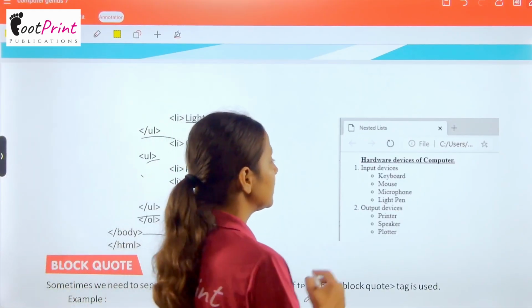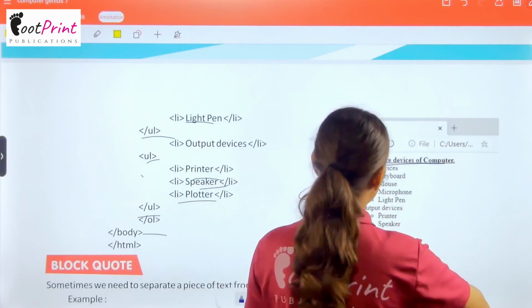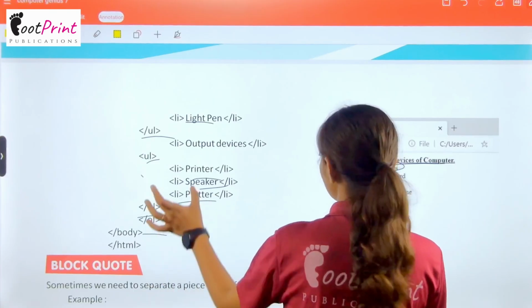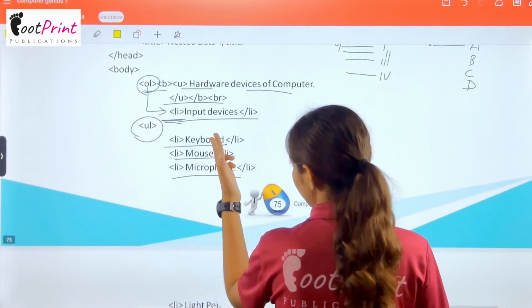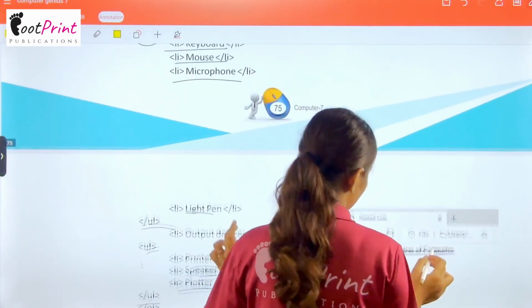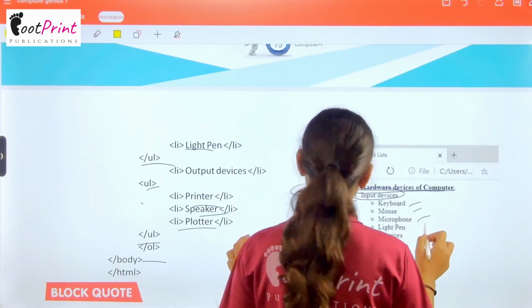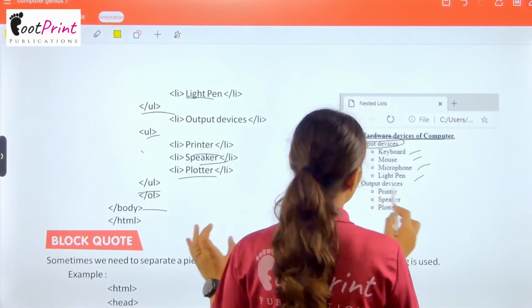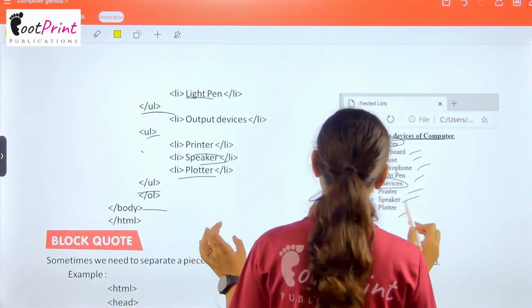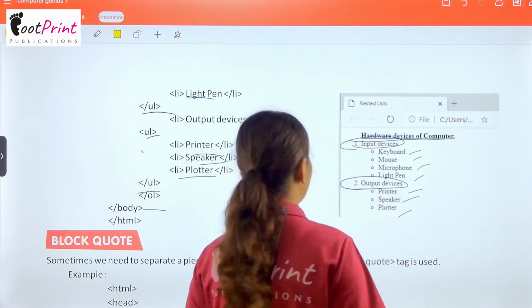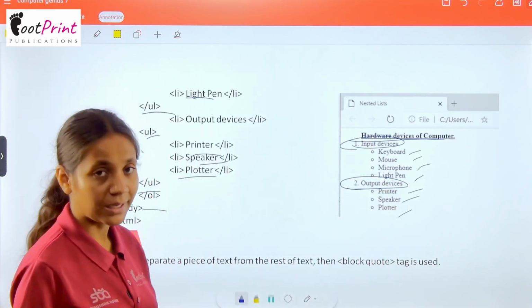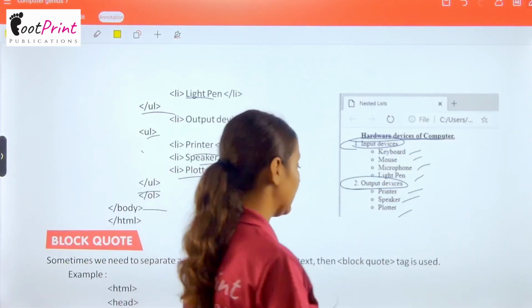Okay, now see here, hardware devices of computer, then we are writing input devices. Okay, input devices, then keyboard, mouse, microphone. See, keyboard, mouse, microphone and light pen. Okay, now second is output devices, printer, speaker and plotter. Printer, speaker and plotter. This is how we can make a nested list.